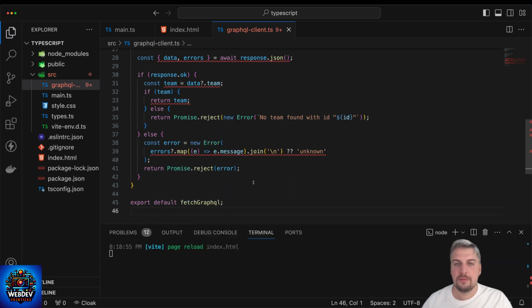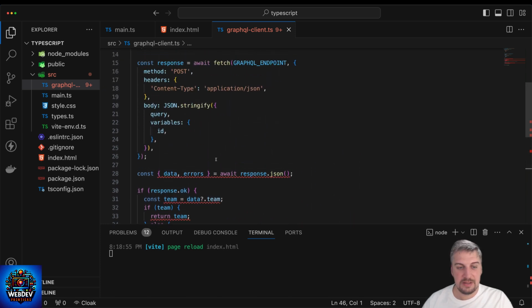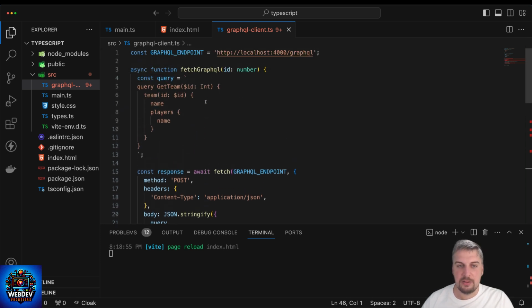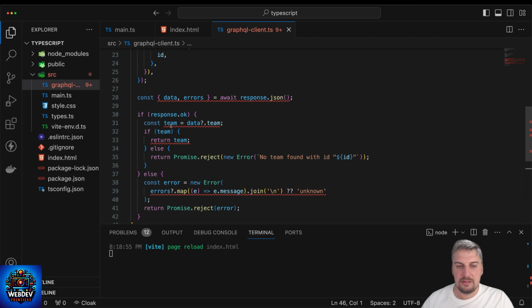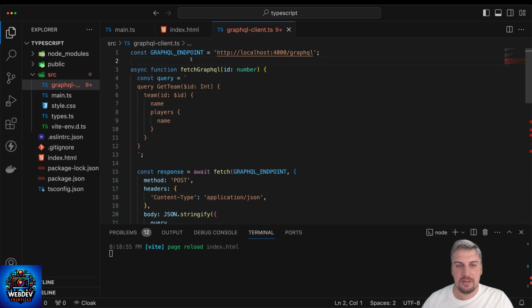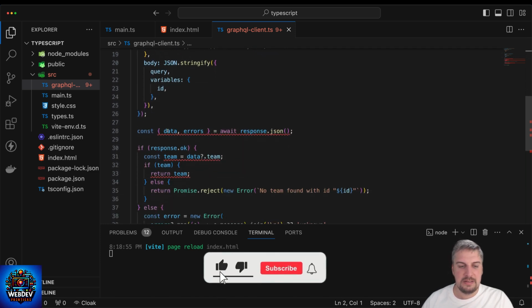And now our GraphQL client is ready to use, except you can see that there are 9+ errors in here. And most of these errors stem from the fact that, for example, data uses the any value, or let's go here, team also has a value of any. So, okay, let's try to fix these. Now, of course, the one thing that we can do here is specify that, for example, the data or the team is going to be of type Team.